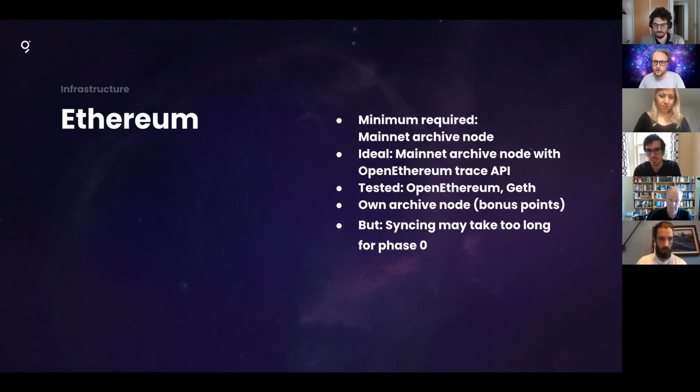If you want to run your own archive node, keep in mind that it may not be feasible to sync that for phase 0, because syncing the mainnet archive node can take a few weeks. So yeah, keep that in mind. Perhaps you still want to do it and use that in later phases. That could work, for instance.